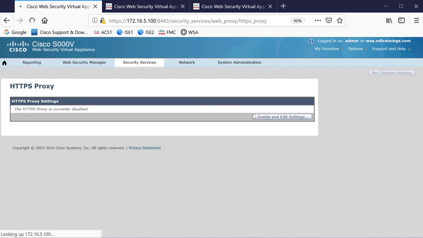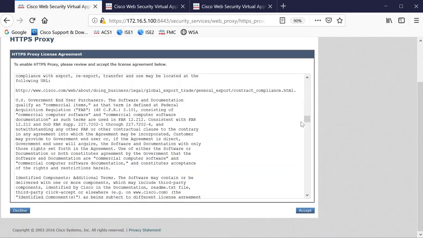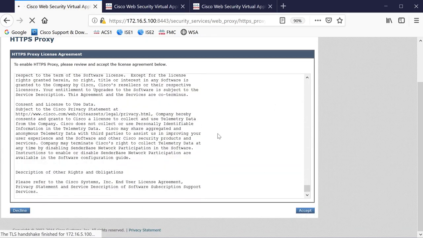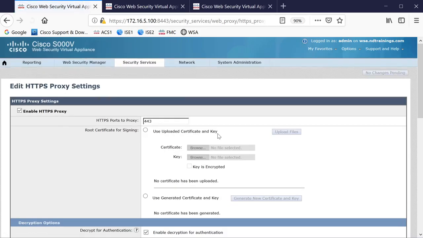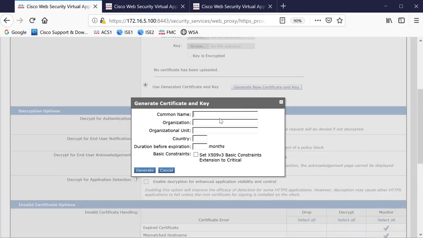Okay, let's enable and edit settings. What I'm going to use in our case is to simply generate a self-signed certificate. Okay, I have to accept the license. The same as with the regular web proxy, I can tell it what ports to inspect. We're going to stick to 443. We will then generate a self-signed certificate.